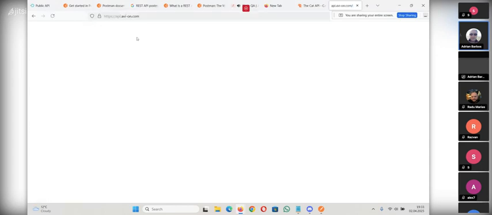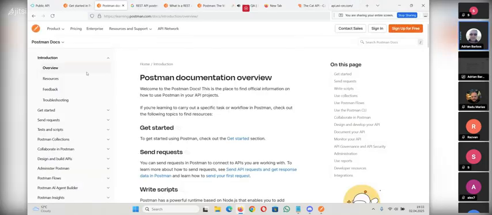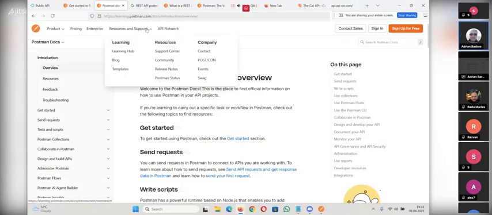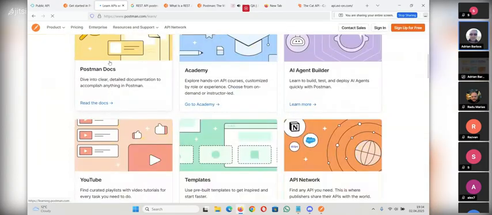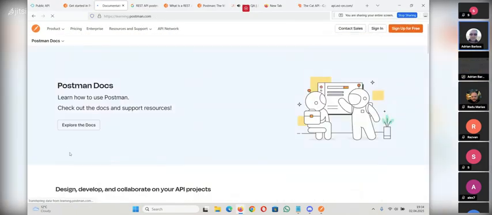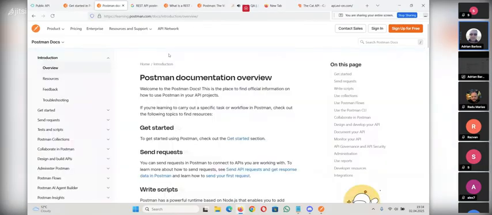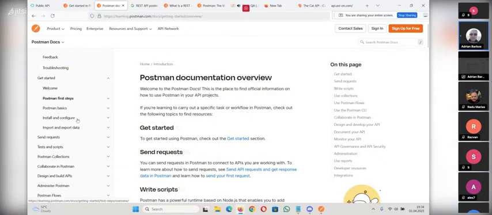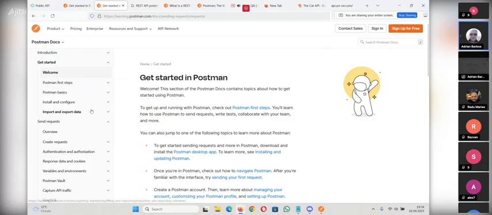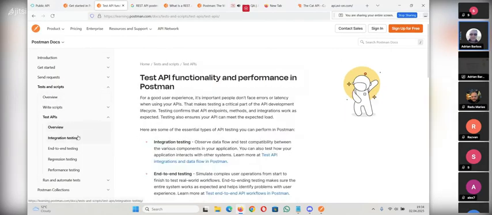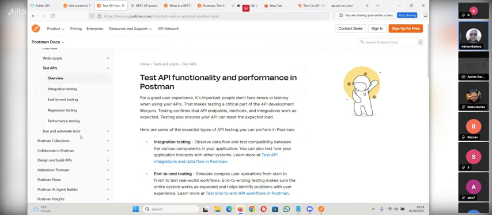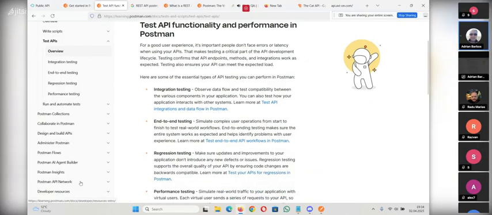It does not work. I don't know why. But here in Postman, you have the resources from the Learning Hub. You will see exactly here in Postman Docs. Here you will have a lot of resources, and you will see exactly how to install and how to configure the APIs. Of course, you can use API and integration, end-to-end testing, regression testing, and so on.